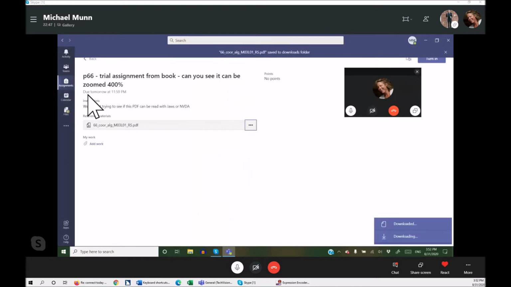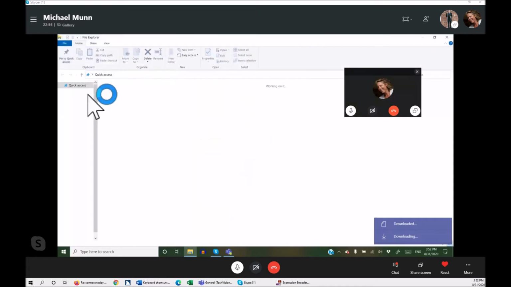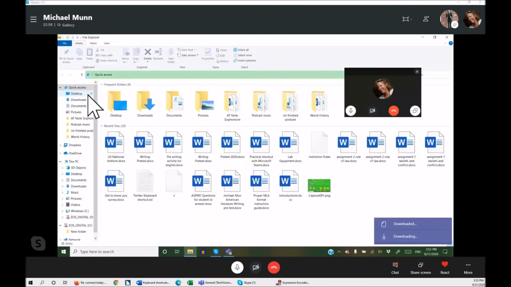Wait for the alert. Downloaded 66 Kural ALGM03L01RS PDF. Okay, close them up. Let's go ahead and go to your File Explorer and go to your Windows Downloads folder.